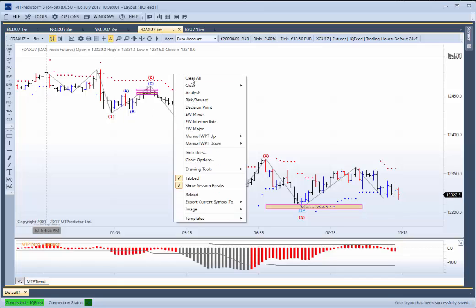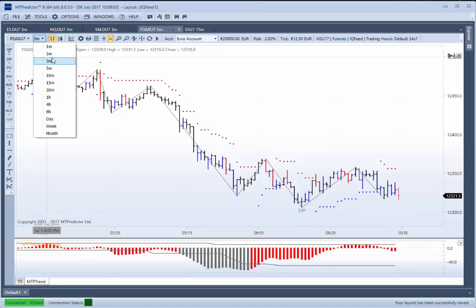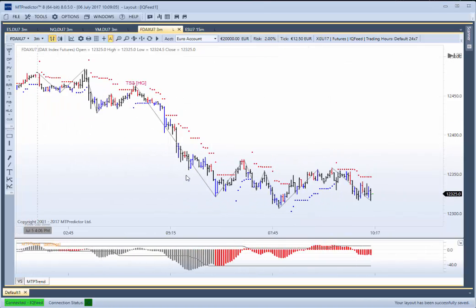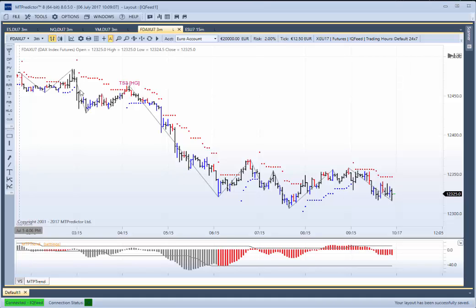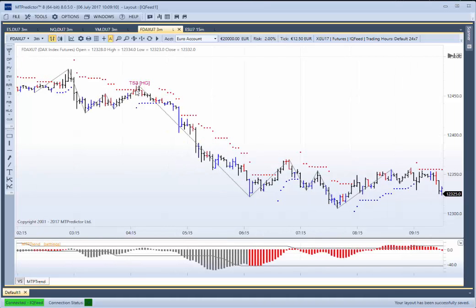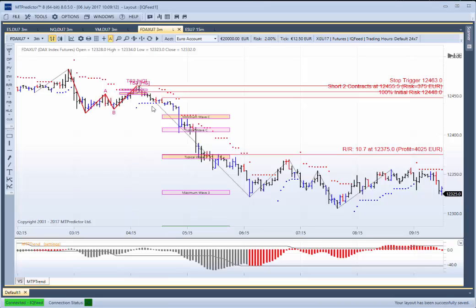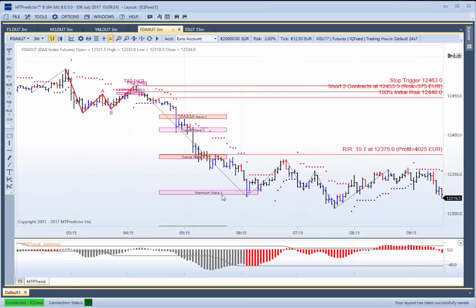a wave 3. If I now go back down to the 3-minute chart, you can see that's exactly what we caught. Here's the start of the sequence, there's the initial move down, here's the initial correction into our TS3 Holy Grail trade setup, here's our target, the typical wave 3 WPT. In other words, this is the most likely area where wave 3s tend to end. In this case, this wave 3 went on a bit further and actually went right the way down to the maximum wave 3 WPT. But either way, you can see that that was the strongest and longest move.